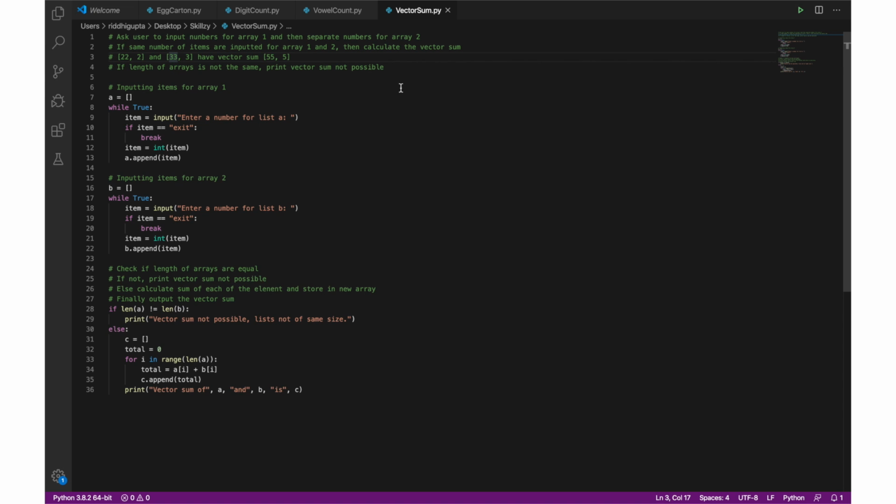So this is my solution for the vector sum problem. First, I input all the items for array 1. So I declare an empty array called A. Then this loop is just for inputting all the items in the array A. Then I do the same thing for the second array, and this array is called B.